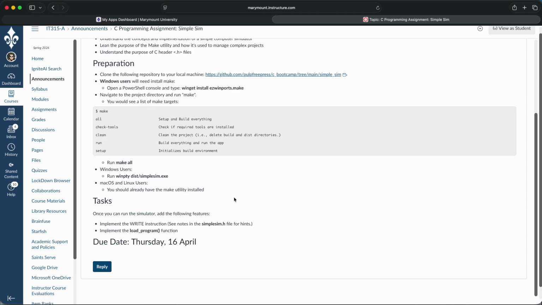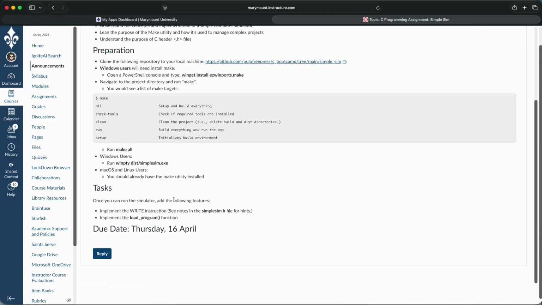Now, what are your tasks for the project? Once you can run the simulator, add the following features. Feature 1, implement the right instruction. See notes in the simplesim.h file for hints, right? And then implement the load program.